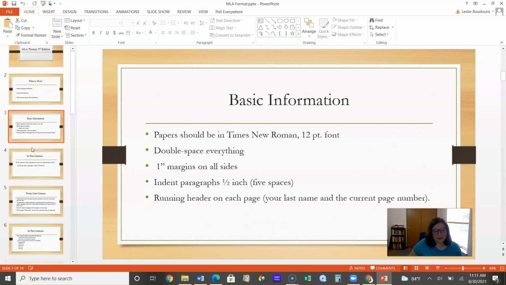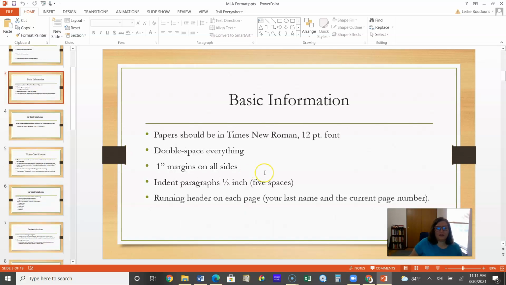If you're writing an essay in MLA format, you need this basic format, and so the paper should be in Times New Roman and 12-point font. Everything, including the works cited citation, should be double spaced. The only exception is block quotes, which I will talk about a little bit later. 1-inch margins on all sides, indent your paragraphs, and have a running header.